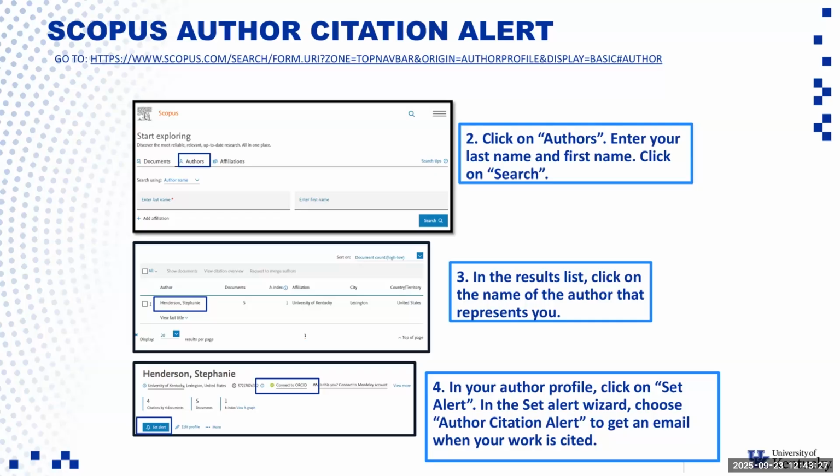You can set up your author citation alert so that you are sent emails whenever another article is indexed in Scopus that cites your work. So that's also very important. If you follow the steps on the screen, you can see how to set up your Scopus author citation alert.